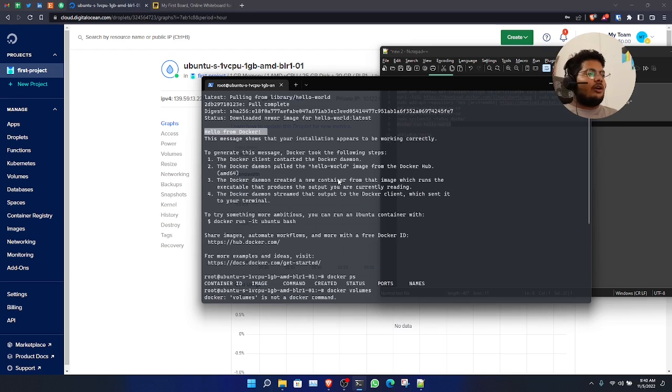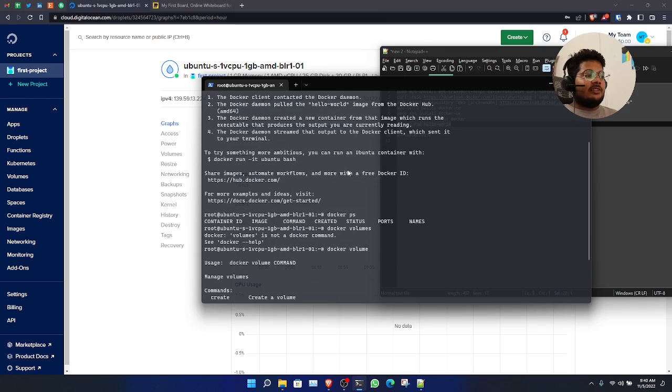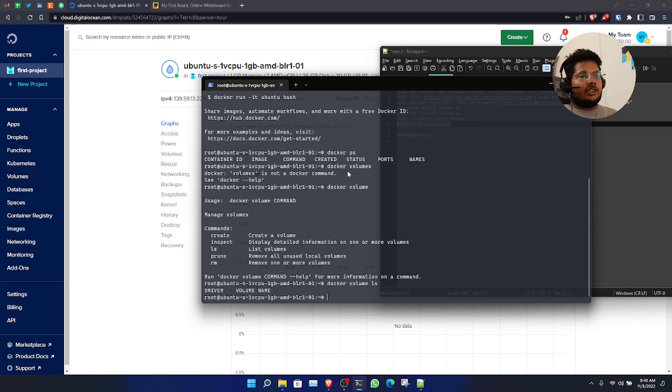So this is all about Docker, and using this you can install Docker. In the upcoming video we'll deploy a few applications like Nextcloud and Uptime Kuma, and we'll see how we can deploy those over the Docker host.